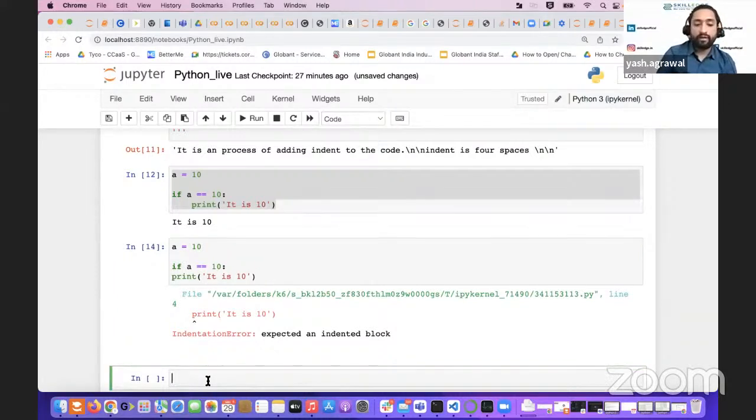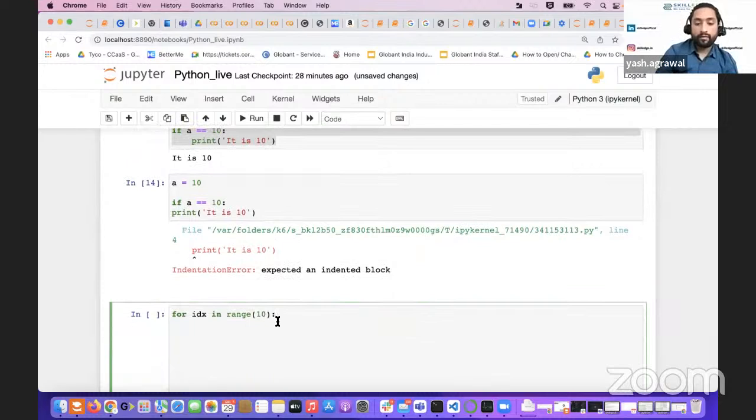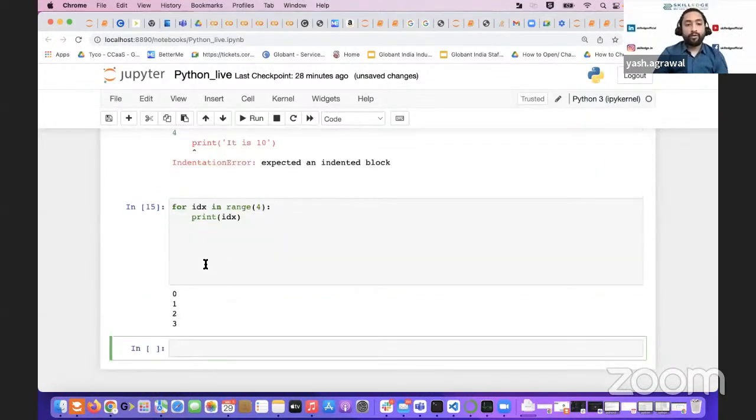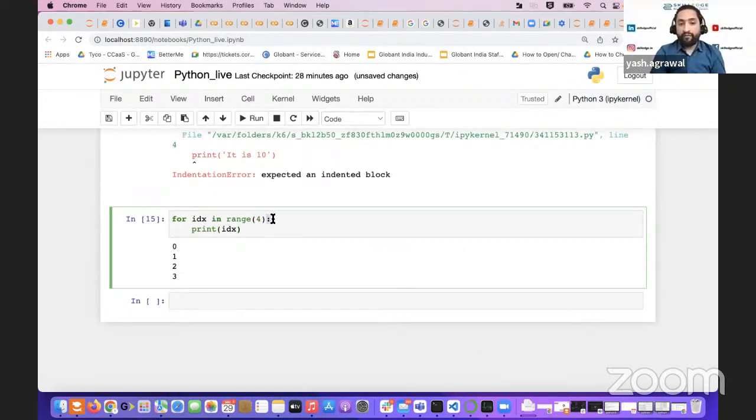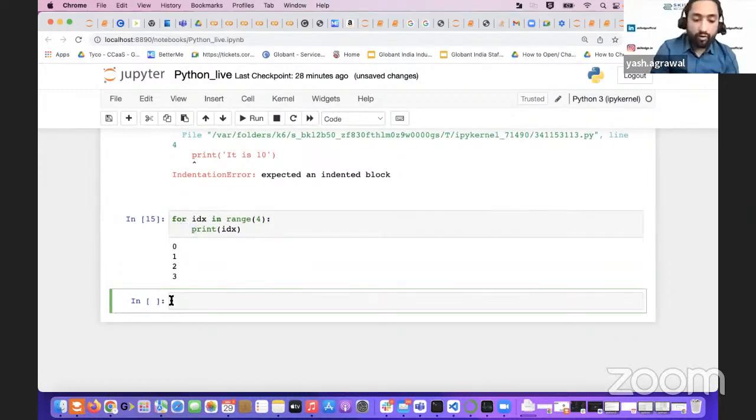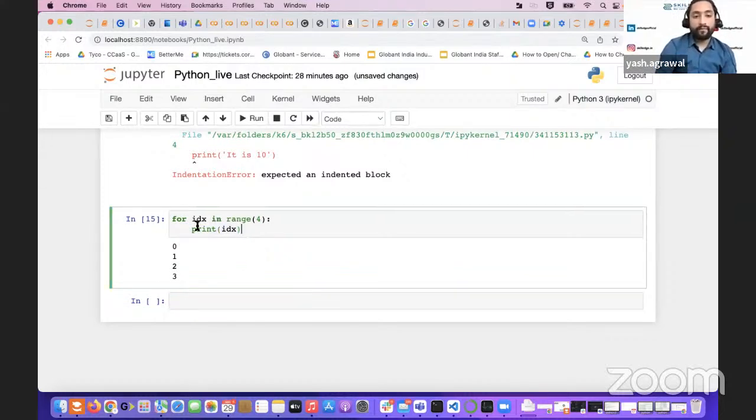Now moving ahead, you can see one more example: for idx in range 10, print idx. You can see you got the right answer, because whenever we have a colon, we need to add 4 spaces in the next line. Now you can see I will use this code again.